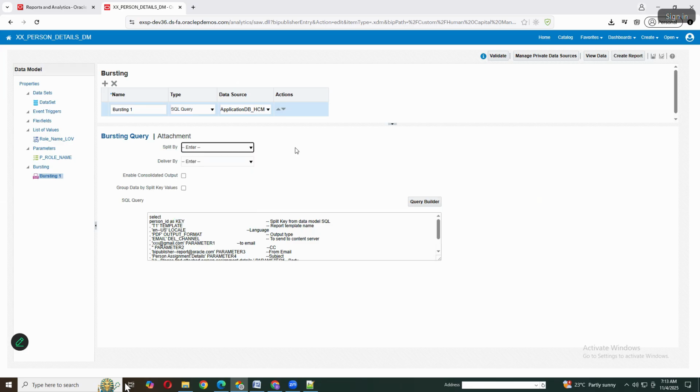So now here if I select the person ID, on every unique person ID there will be a new file created and the email will be sent on the basis of this. Now delivery by. So delivery by defines that on every new unique person ID, it will be delivered with the email.